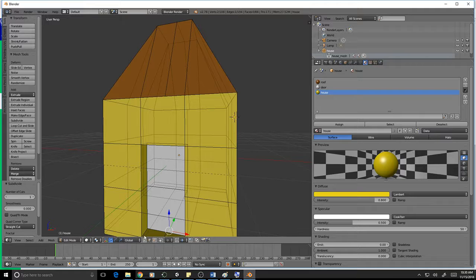So I'm going to go in vertex mode. And now you see the verts. Boop, boop, boop. And now you've got to connect the dots. So I'm going to hit the knife tool. I'm going to light up that one and that one.